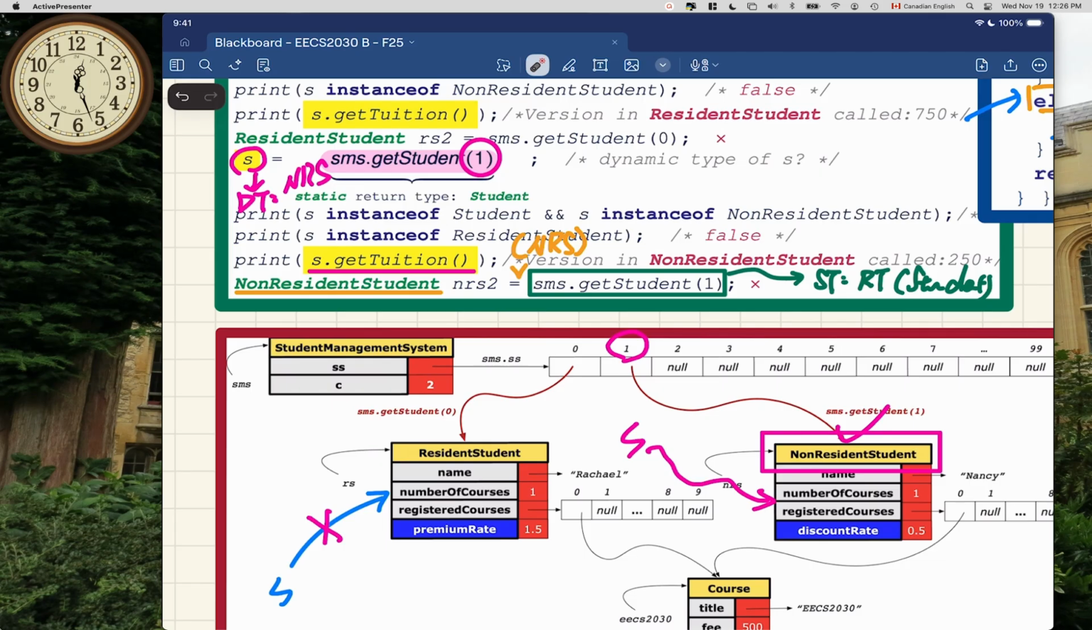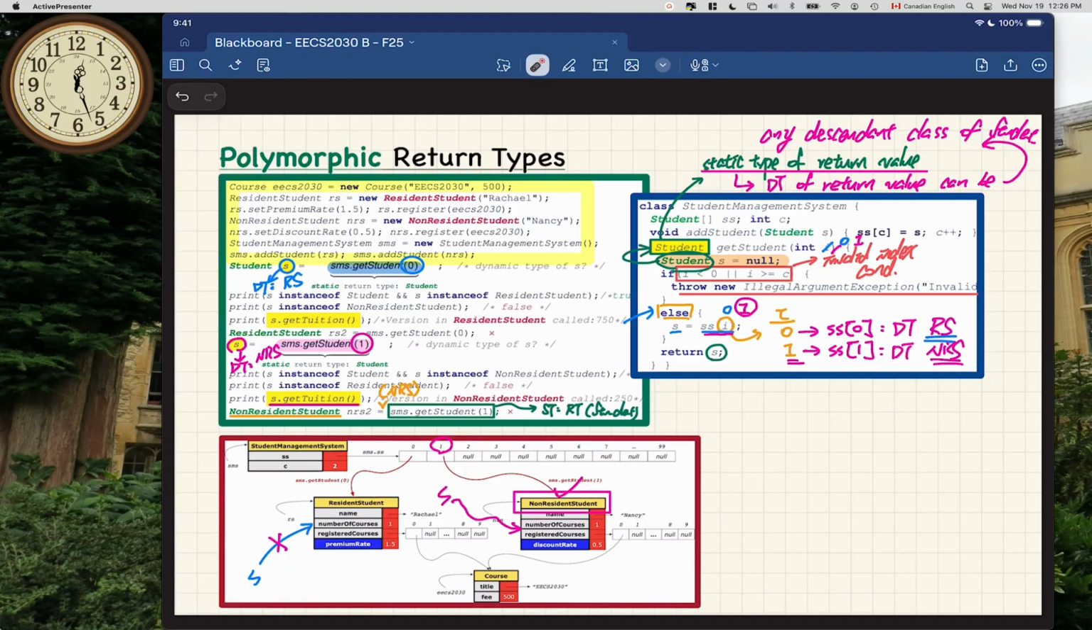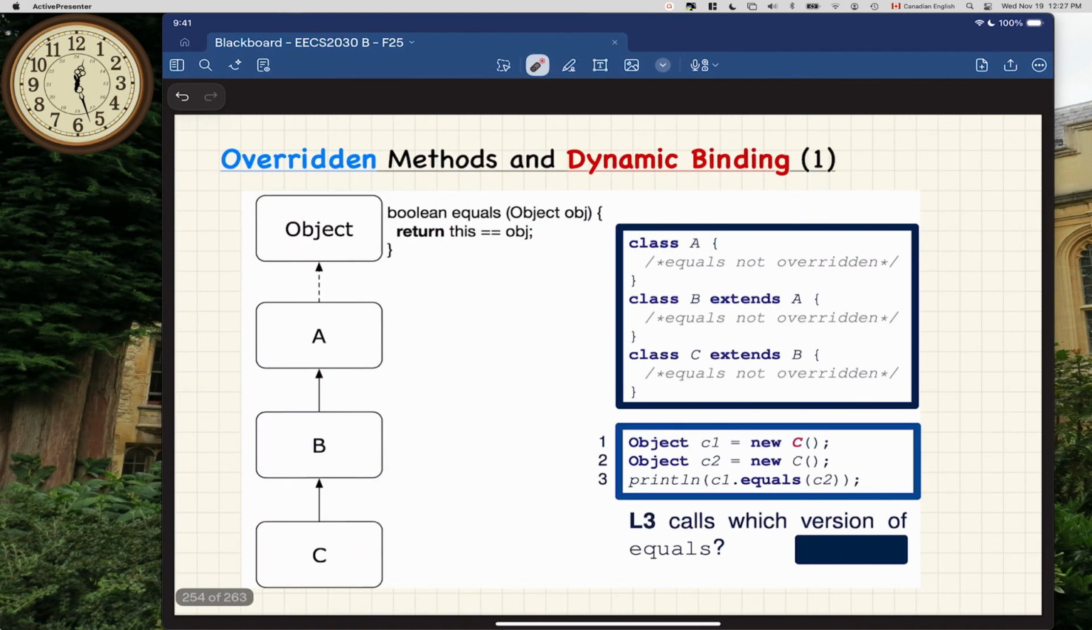Okay, all right, so let me do one more. Now we're basically done with the polymorphic assignment. I want to say one more example about the equals method, just to see which overridden method should be called. This one should be rather straightforward, and we also mentioned it in the earlier stage of the inheritance discussion. Let's say we have three classes: A, B, and C.